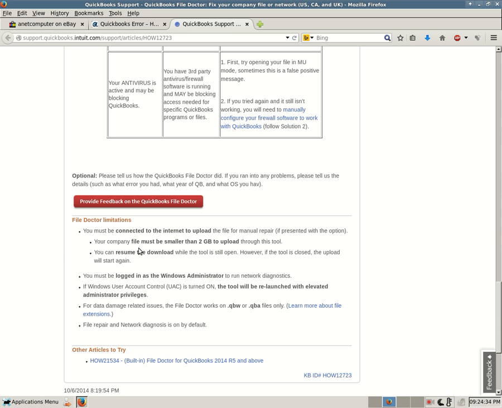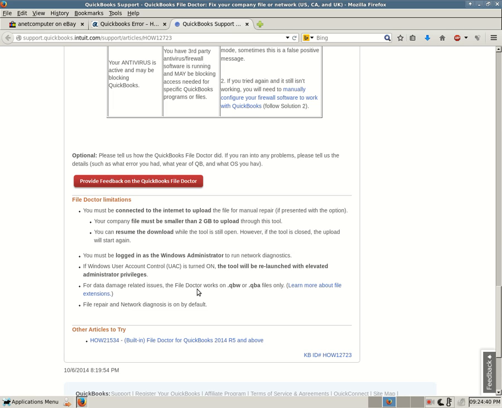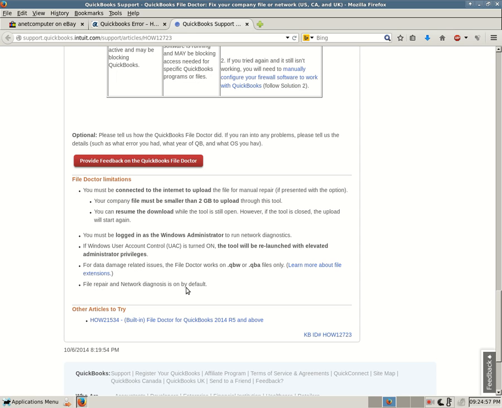This might be important: File Doctor limitations. You must be connected to the internet to upload the file for manual repair if presented with the option. Your company file must be smaller than 2 gigabytes to upload through this tool. So if your company file is larger than 2 gigabytes, it will not work with this File Doctor tool. 2 gigabytes or smaller. You can resume the download while the tool is still open. However, if the tool is closed, the upload will start again.